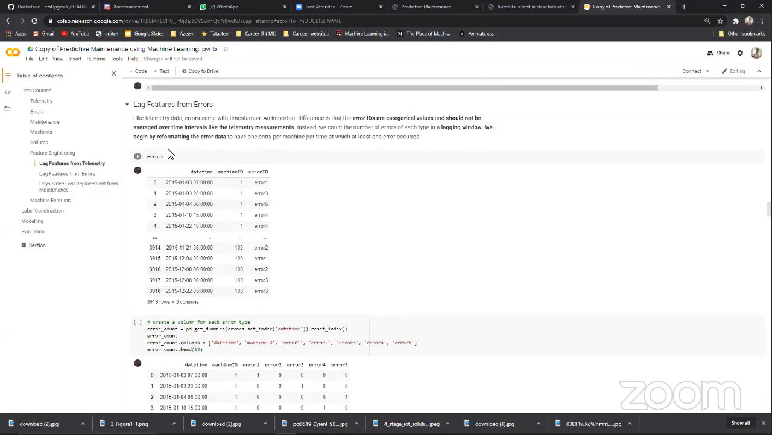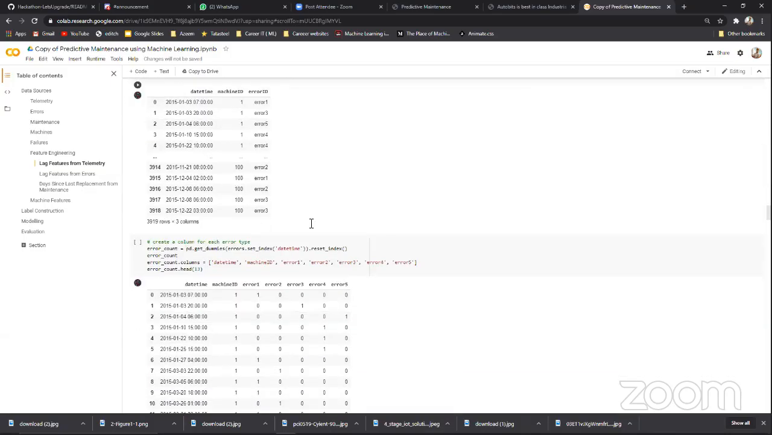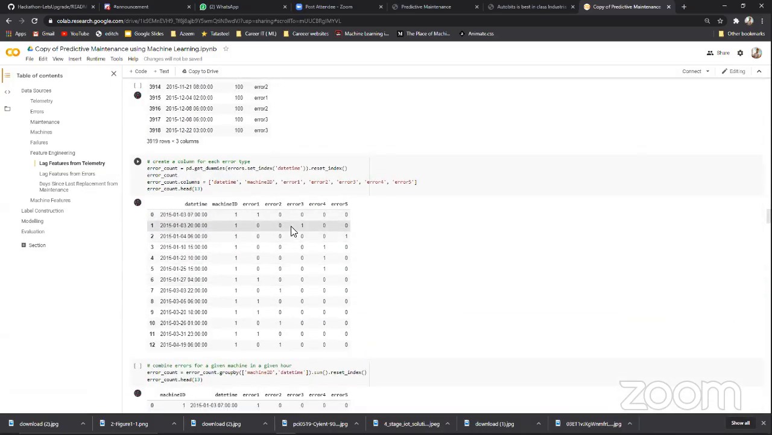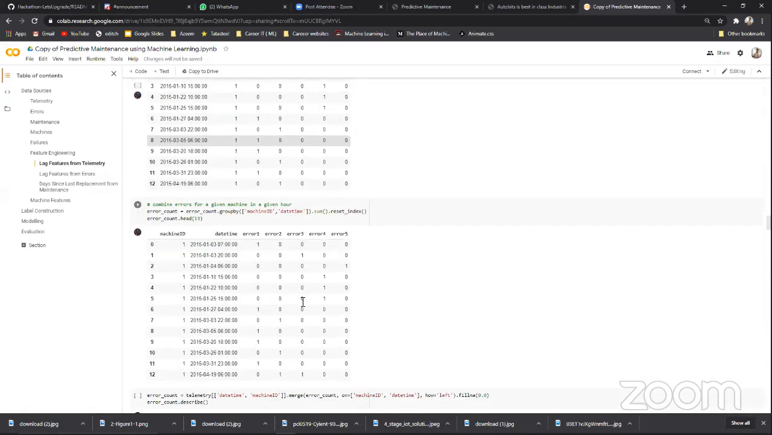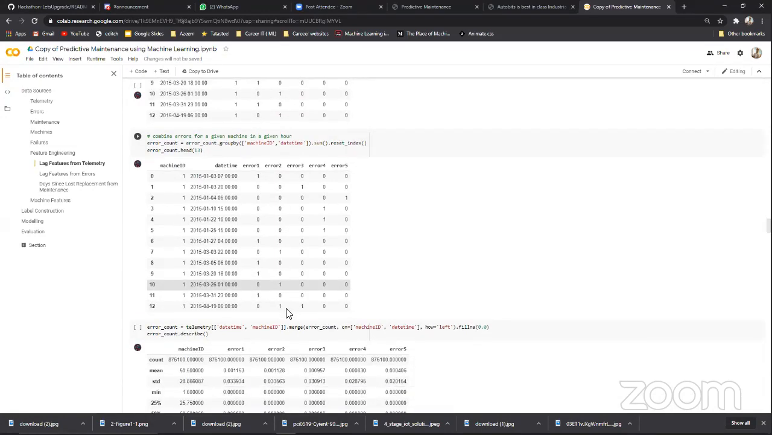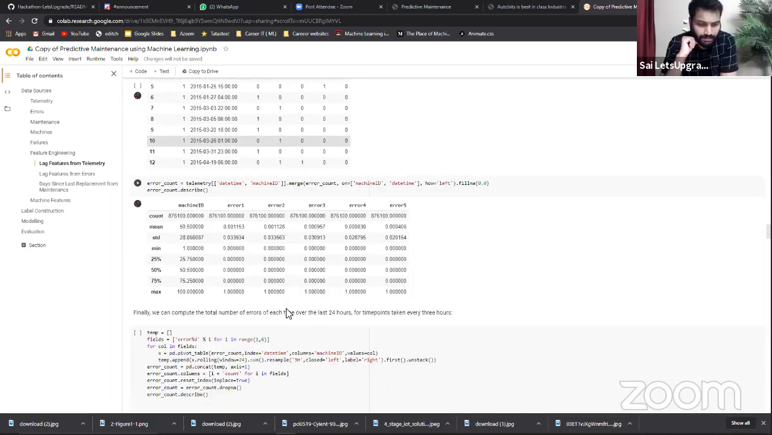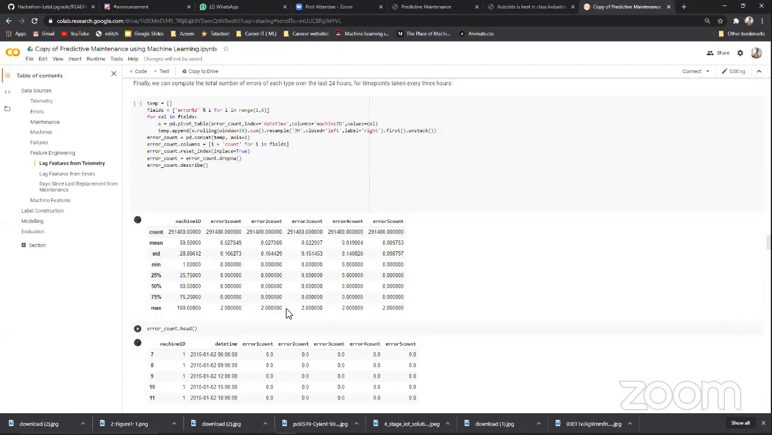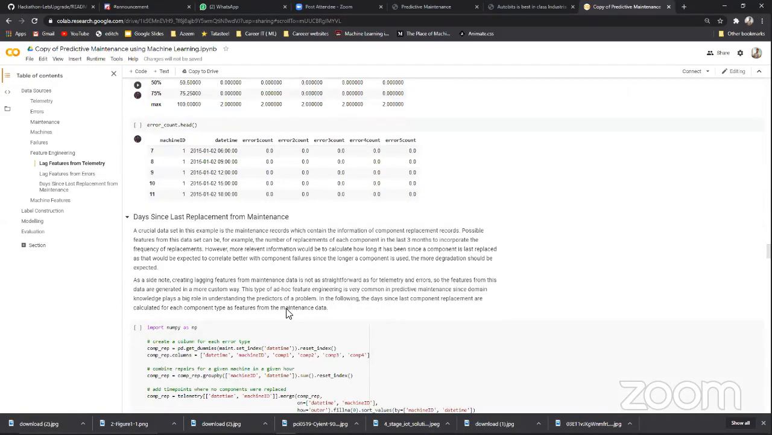Then comes the error part. So here we are using the errors. There were 4 or 5 types of errors, so we are first converting them into classes. Then for a certain time period, for example at 7 a.m. or p.m., there can be more than 2 or 3 errors. So we are calculating them, and we are combining them for an hour, the same process that is going on. Then comes our error ID.